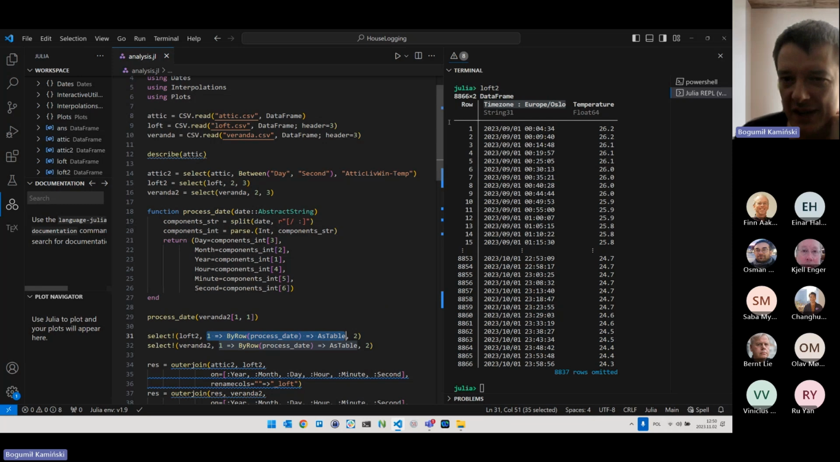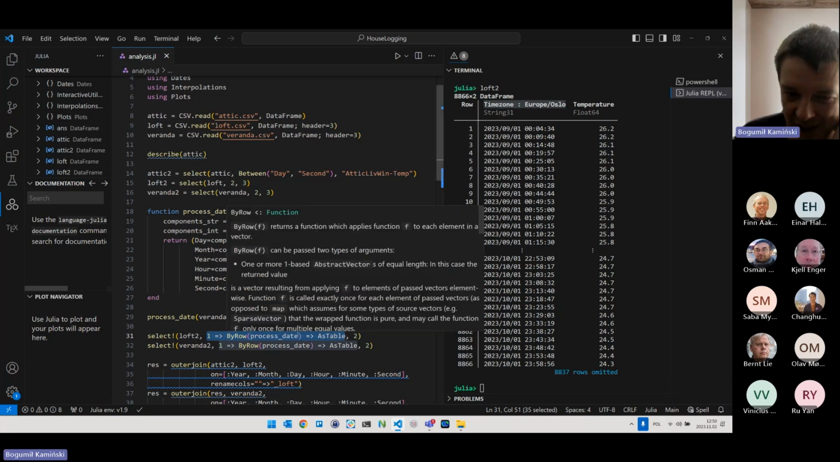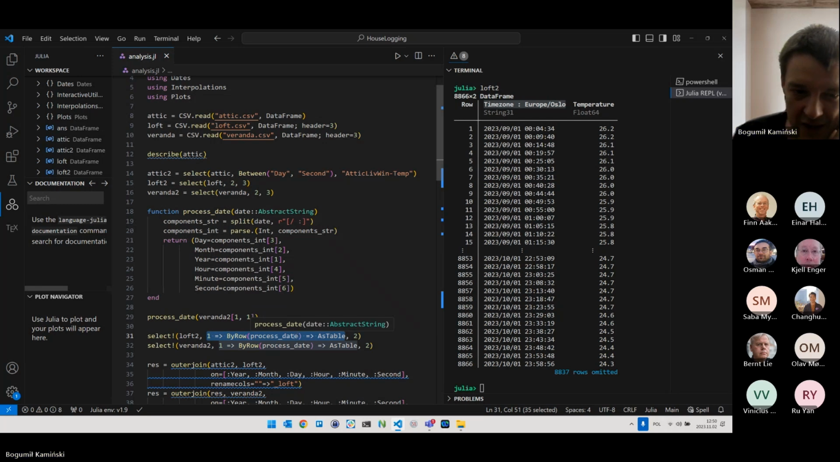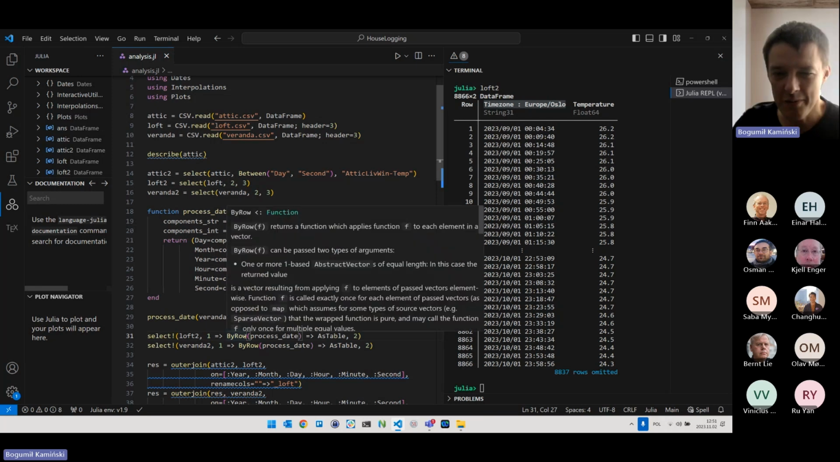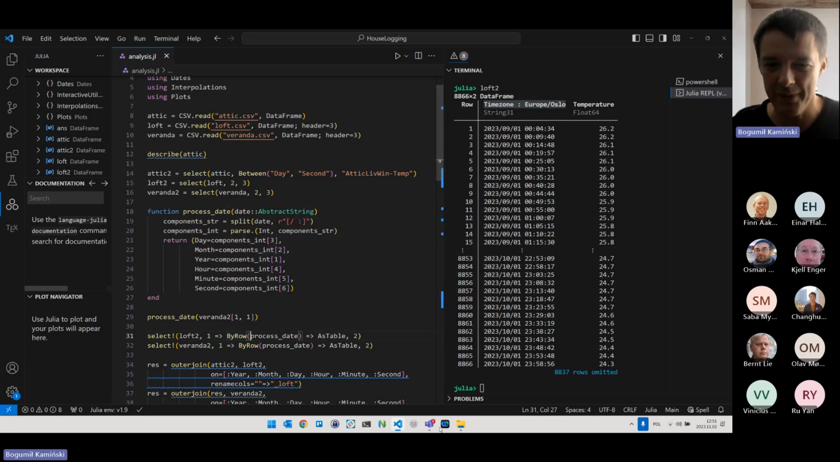First, I want to transform the first column by the process date function. And I add here information by row. By row means that this function should be applied to each row of the data. And the reason is that I simply want to split dates in every row separately.